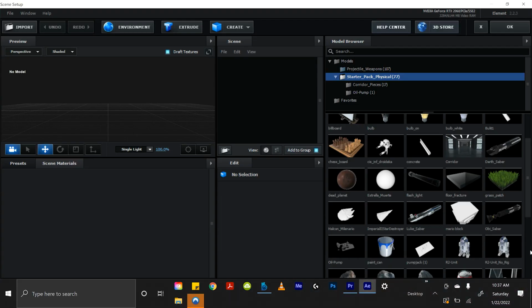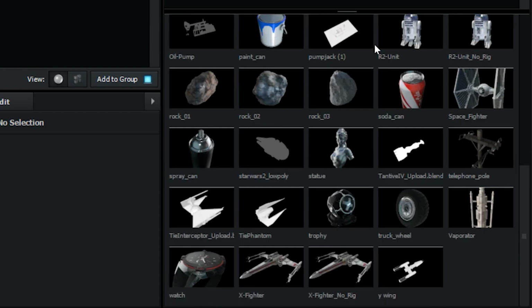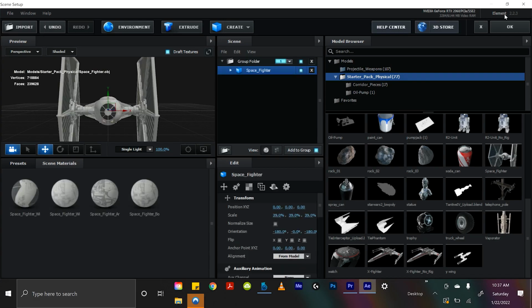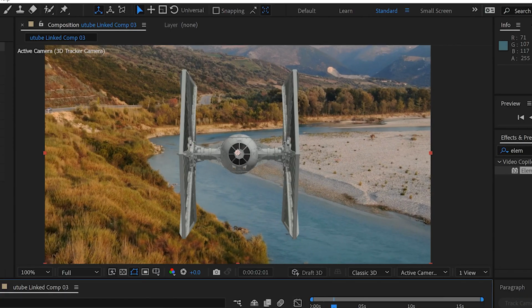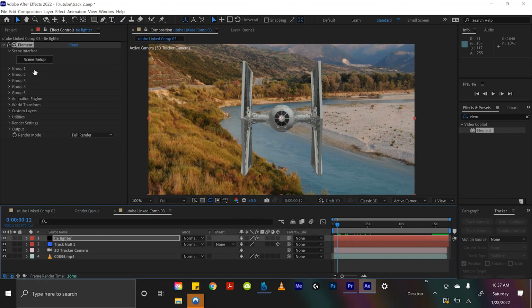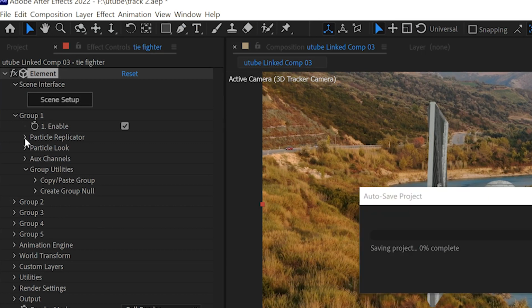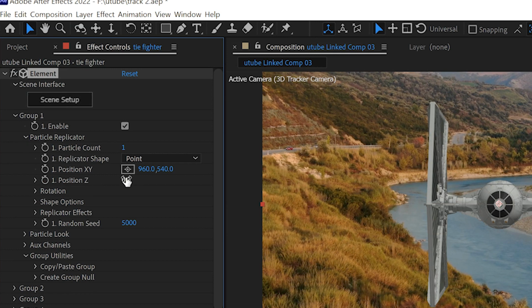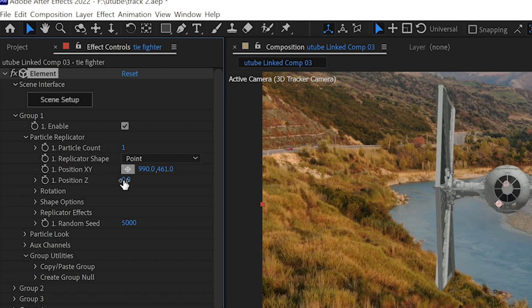This effect will work with literally any of these things in your starter pack physical from Video Copilot. I'm just gonna use the Star Wars ships because it's topical and relevant. All right, so check it out. We have this giant TIE Fighter in our scene, and in the Element settings over here on the left, if we drop down group 1, this is where all of our position and transform settings are. So if I drop down particle replicator, you can see it has a position X, Y, and Z. So this position X, this position Y, this position Z.